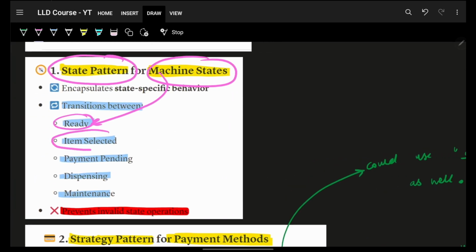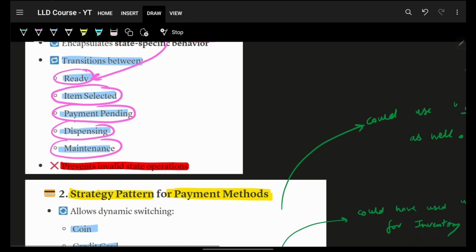Now I will have my item selected state, and obviously I'll have my payment pending state, dispensing state, maintenance state, and so on. Again, we'll see exactly how these states transition. And I will also make sure that I'm not going into any invalid state.